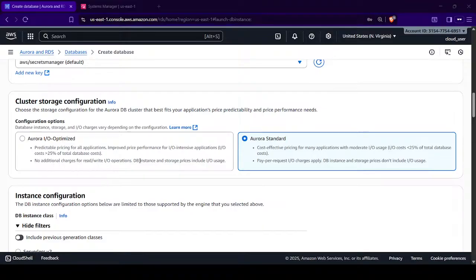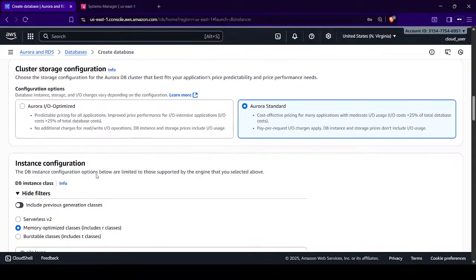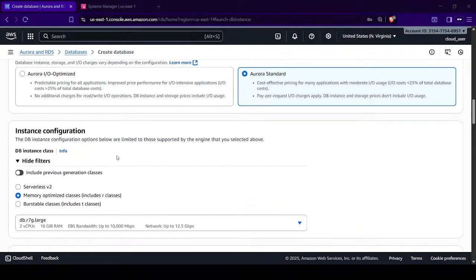Now it comes to the configuration part, the storage part. Here we will go with Aurora Standard, because we will not do many IO operations. It is cost-effective pricing for many applications with moderate IO, which is good enough for us because we will load only a few datasets. It's not a production one.